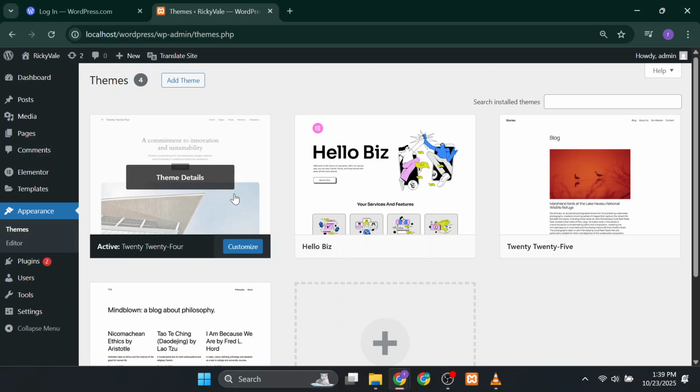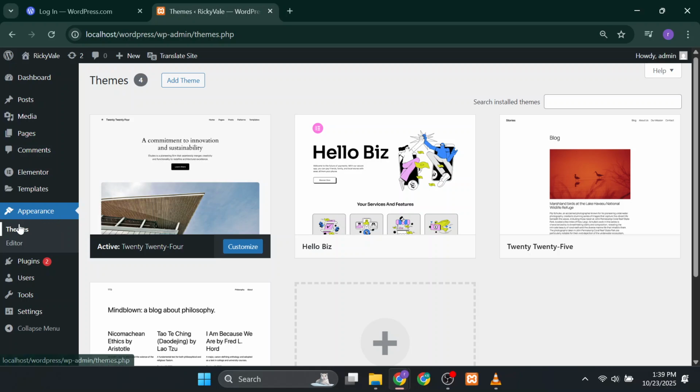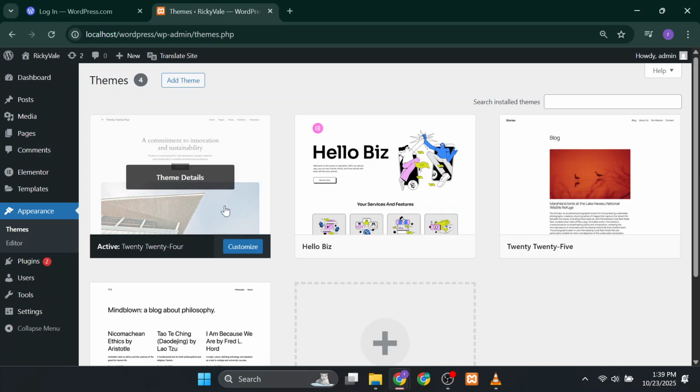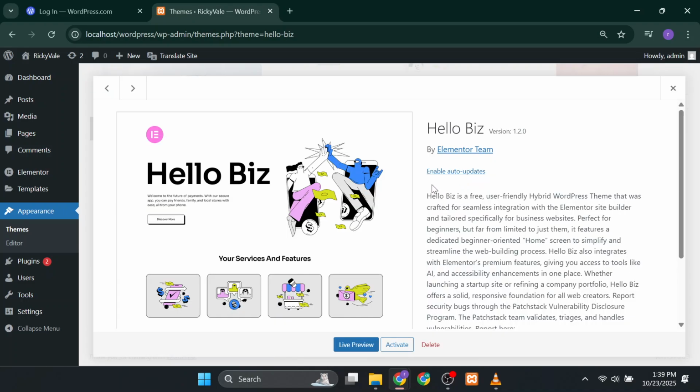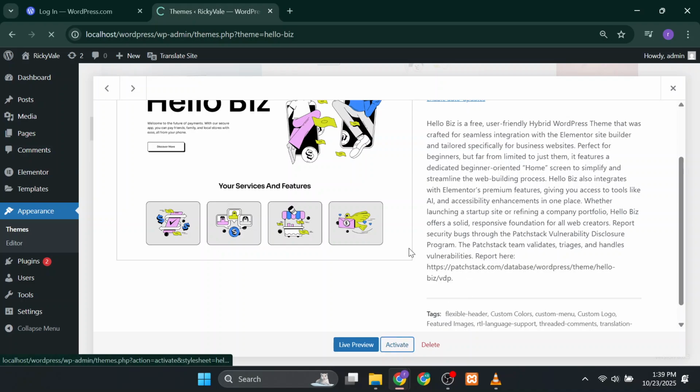Within this overview, look for the option labeled My Themes. Clicking this will show you a complete list of all the themes that have been added or used on your site. This section also allows you to switch between different themes whenever you'd like. Simply click on another theme from the list, review its details, and if you're ready, press Activate once more to apply it. And that's it.